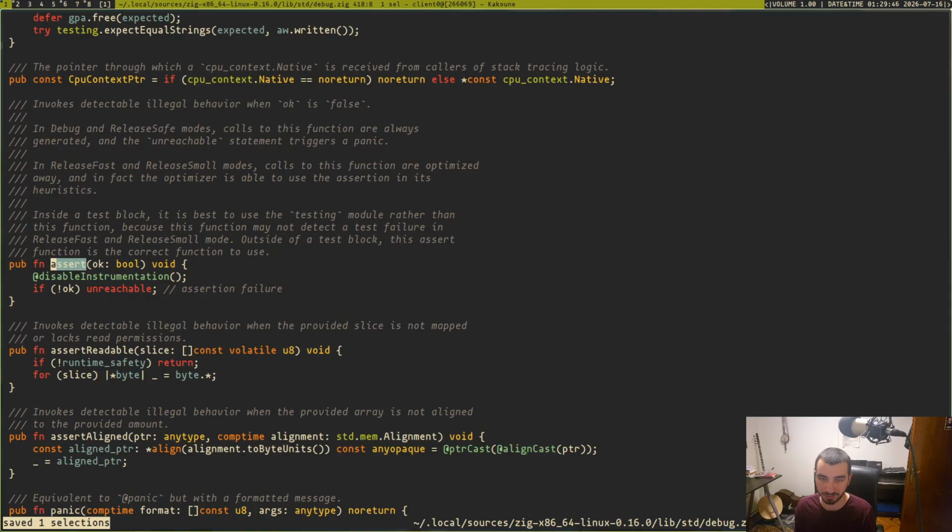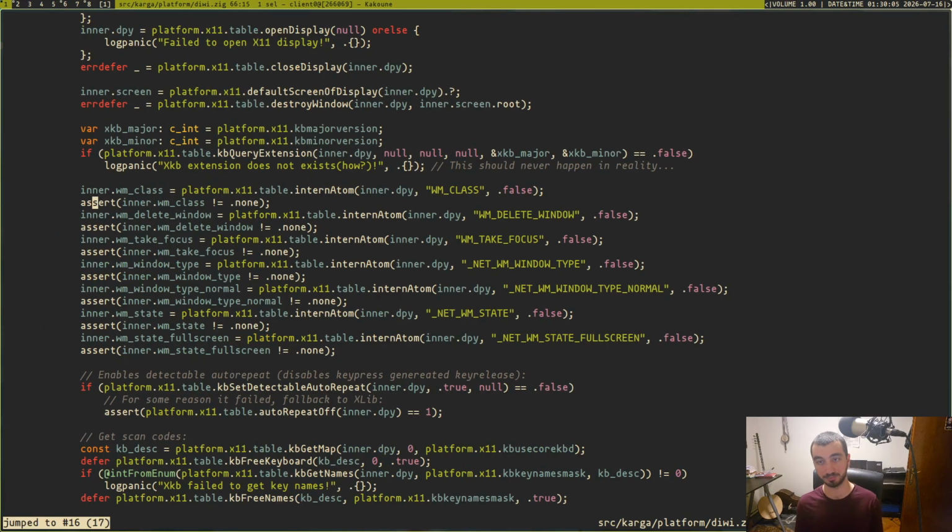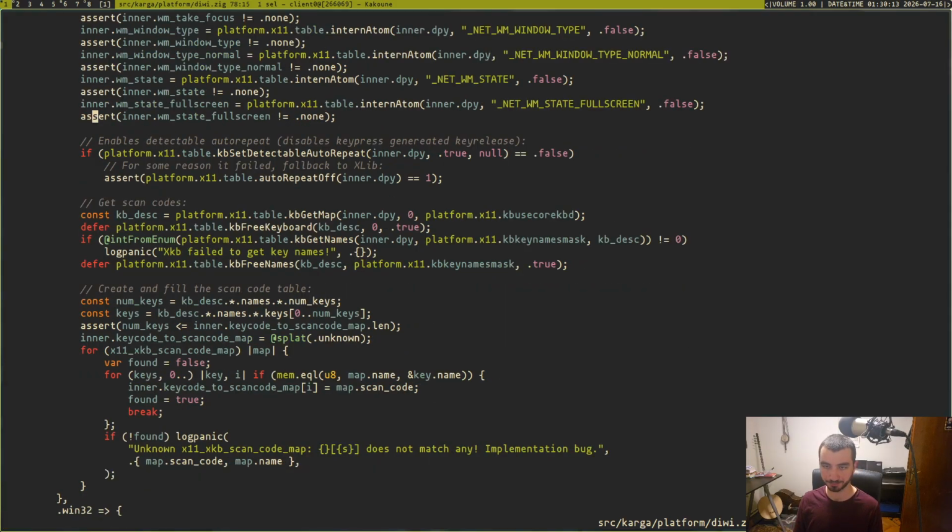So maybe I will have a different assertion. Disable instrumentation. What is this, by the way? This is the first time I've seen this built-in. But anyway. Okay.